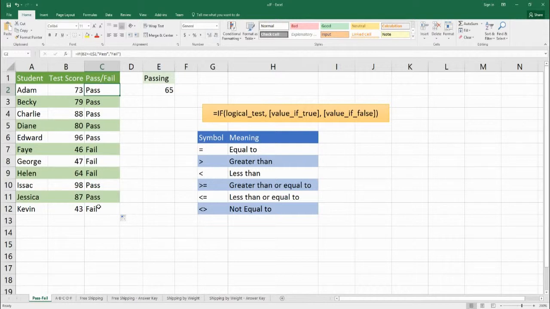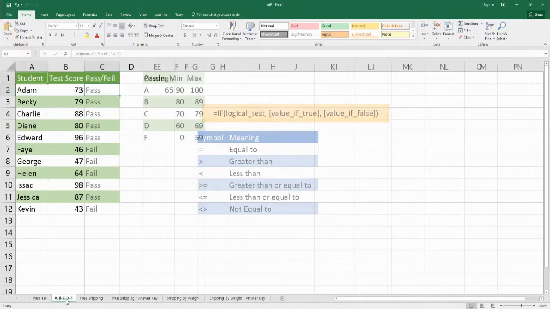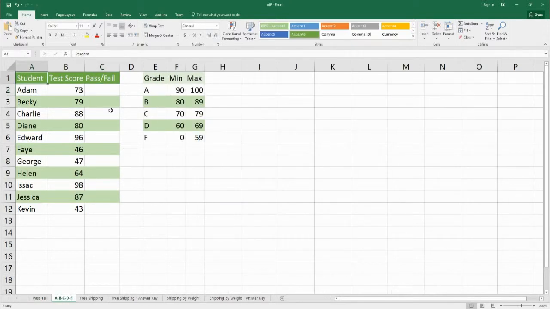Okay, so this is great, but the limit of the IF by itself is that right now it only has two outcomes. So right now we're just looking at pass or fail. That's either yes or no, true or false. Let's go on to something a little bit more complicated. What happens if, instead of having pass or fail, we want to have a grade here?